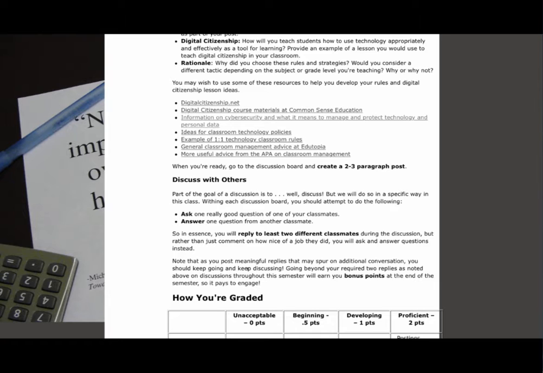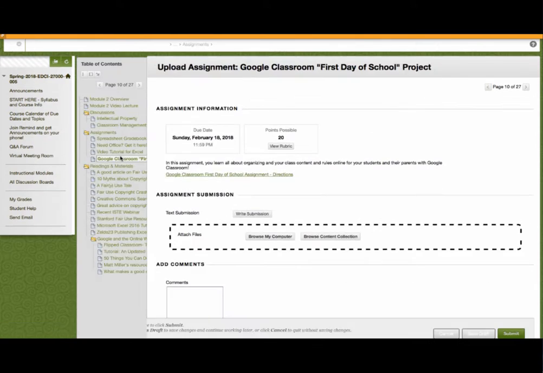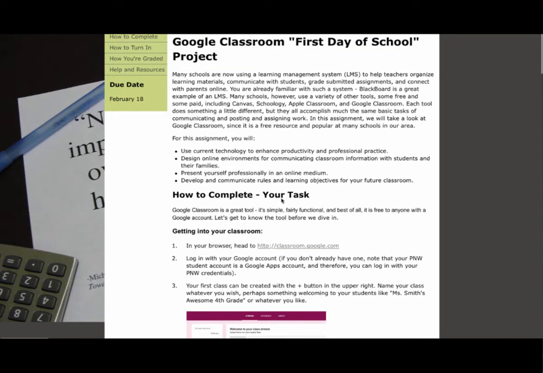And the reason we're doing this discussion before the final assignment in this module is that you're going to use those rules that you create, and of course you can edit them and modify them as much as you need to for your Google Classroom. So the Google Classroom is kind of the last thing that we're going to do in this module. And if you've never used Google Classroom, you're going to find it's pretty easy to get along with.